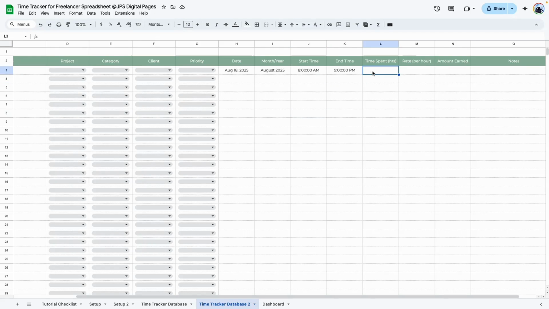All right. And then the next column is the difference between the end time and the start time. And that would be a formula. So equals this K3 minus J3, and then we're going to put that in parentheses and we're going to multiply the difference by 24.